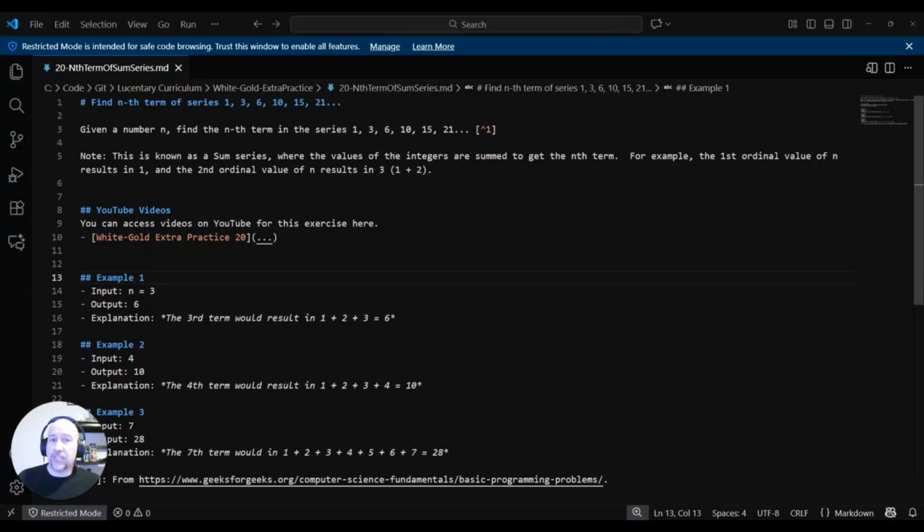This is practice exercise 20. I will do this one in Python. We want to find the nth term of the series 1, 3, 6, 10, 15, 21, and so on. So let's understand what the pattern is for this. This is a sum series. So given a number n, we want to find the nth term in the series.